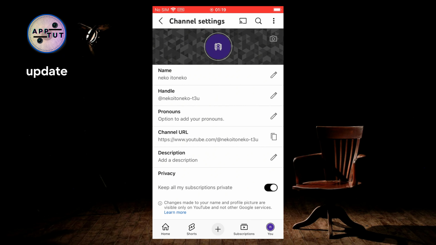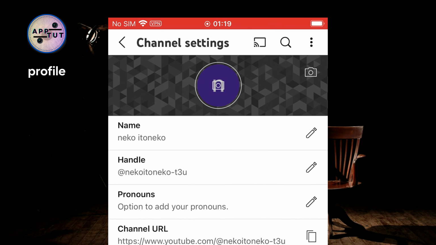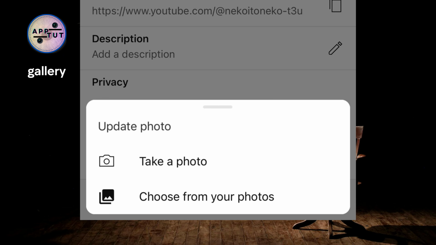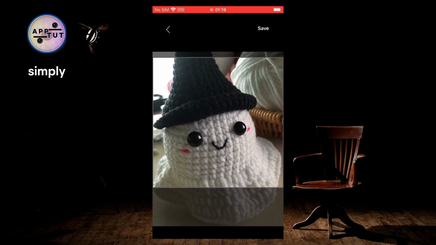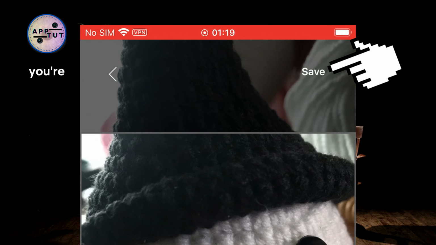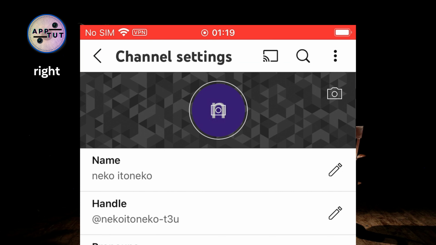Here, you can update your name, handle, cover photo, and of course, your profile picture. To change your profile picture, tap on it. You'll then have the option to select an image from your gallery or take a new photo using your camera. I'm going to select an image from my gallery. After that, simply crop the photo to choose the part you want to display as your profile picture. Once you're done, tap Save in the top right corner, and your YouTube profile picture will be updated.